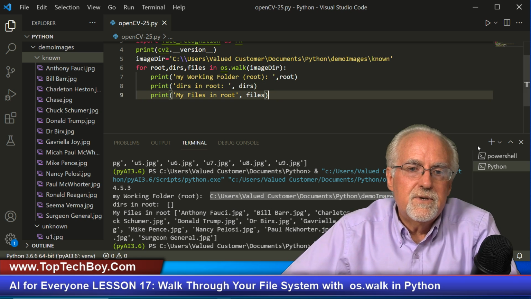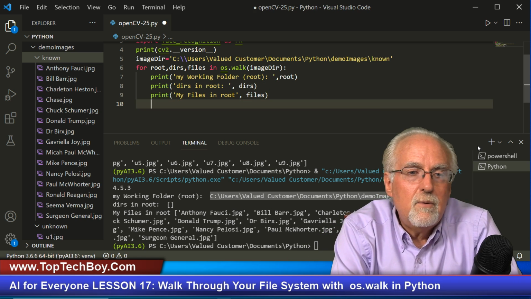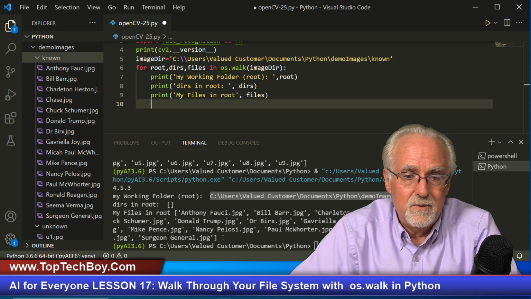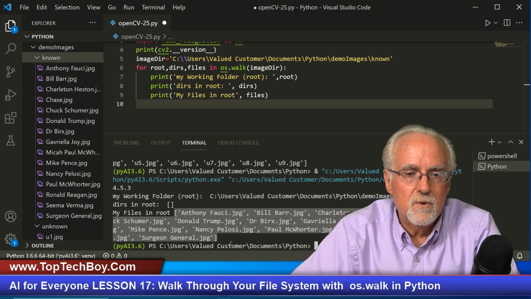So I'll leave this other stuff on here. But what I would need to do here, well, I got a little ahead of myself. The other thing that you'd really like to do is you would like to step through the file name.